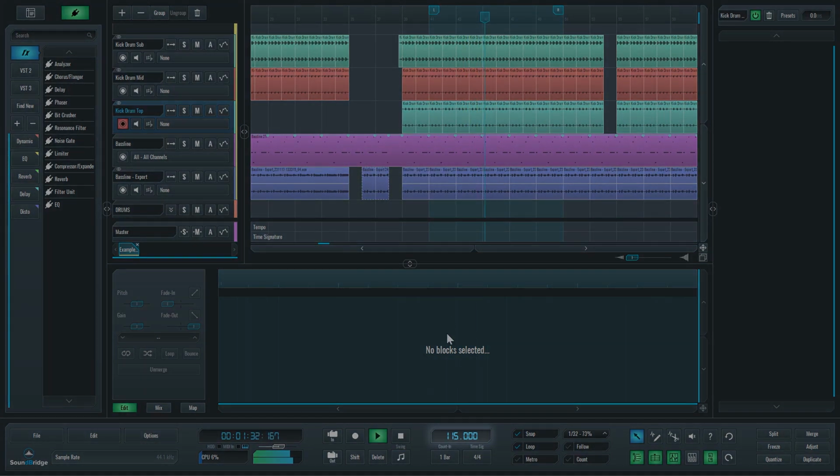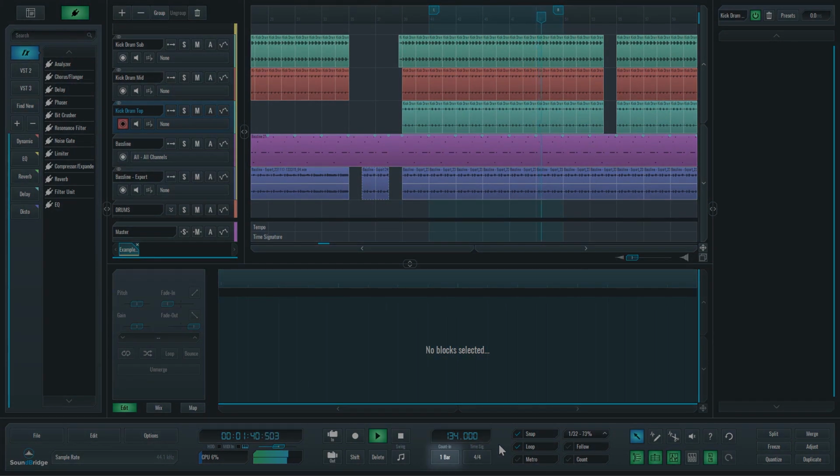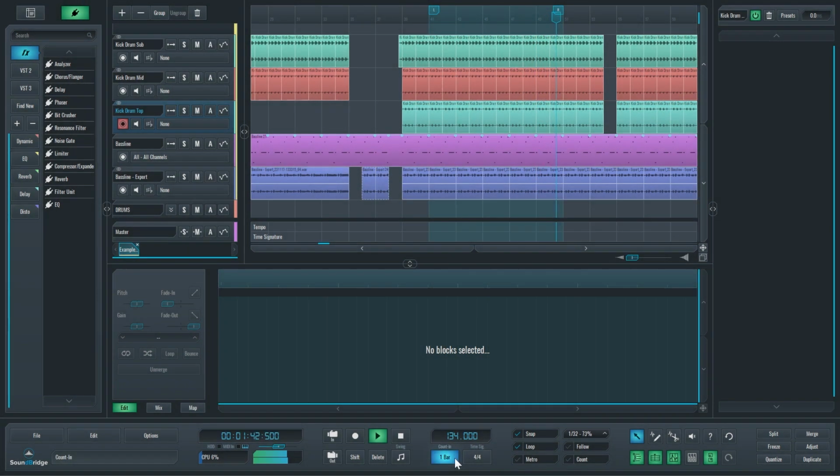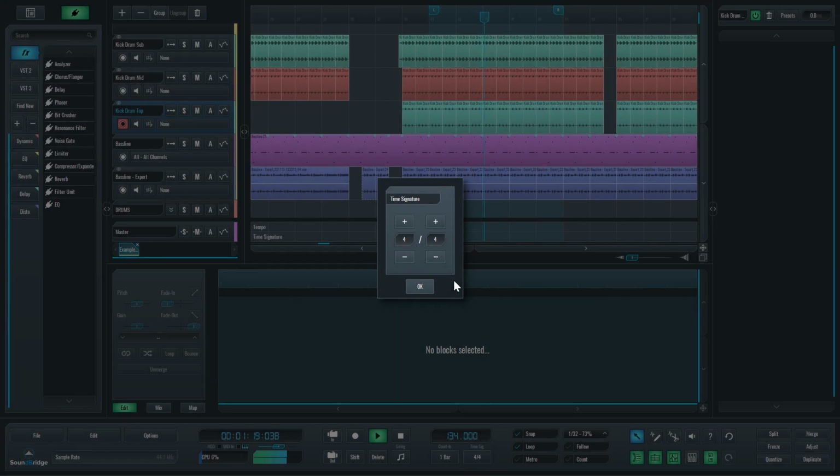BPM selector determines the playback speed in beats per minute. You can change it by dragging up and down or by typing in a desired value. Right under it is the count-in selector, but the value here determines its length before the sequence begins to play. Time Signature button opens a dialog that allows for setting up a time signature for the project.